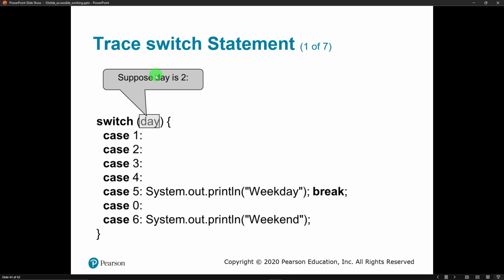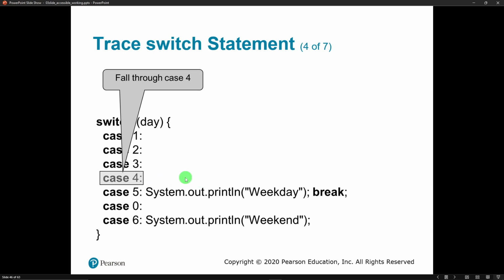So what happens if the day is day 2? When we get to the switch statement, it's going to jump down and look at case 2. And we don't even have any code there. But not having code there means we also don't have a break. So it's going to fall through to case 3. If 3 doesn't have a break, it's going to fall through to case 4. 4 doesn't have a break, it's going to fall through to case 5. It's going to print System.out.println weekday, and then it's going to break.